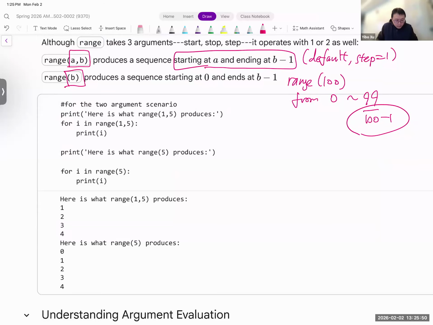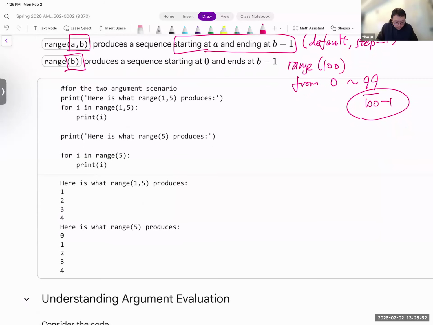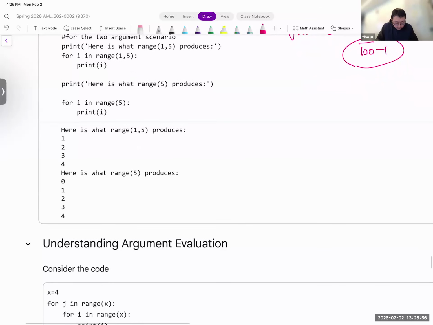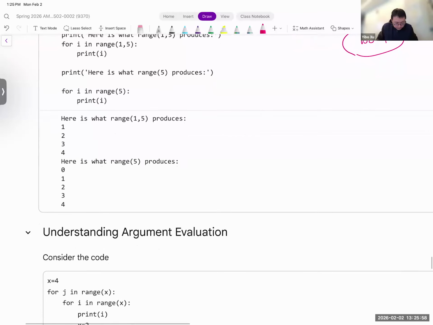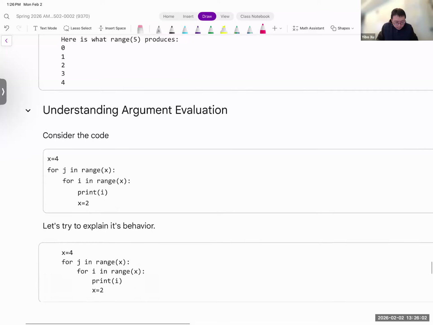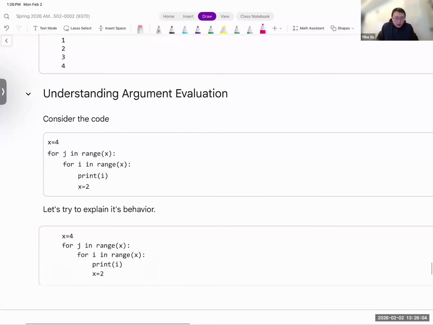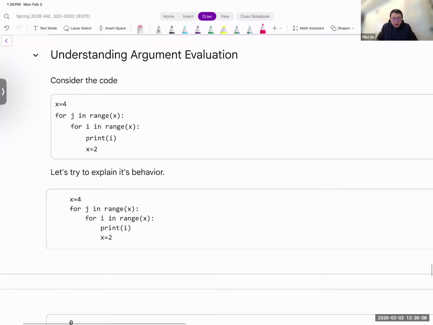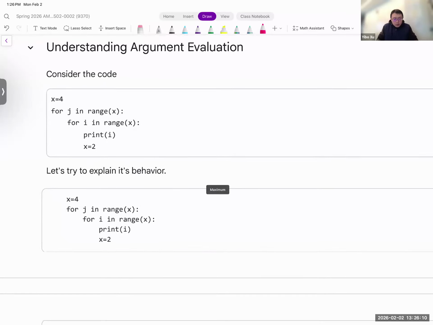Okay, so those are the examples that you can definitely run on your side. That's really straightforward. Understanding argument evaluation. Oh, yeah, this is actually very interesting. So now we know the loop, right?